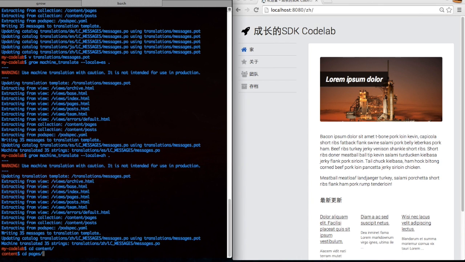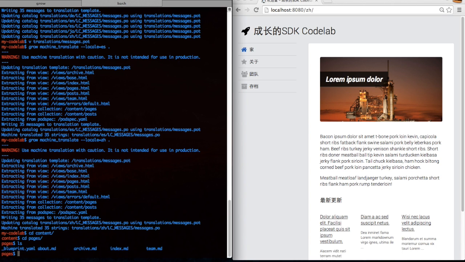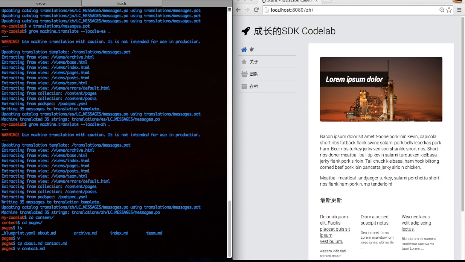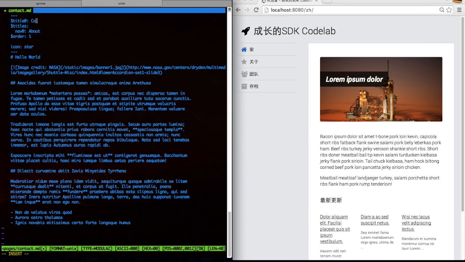Now let's illustrate adding a new page to our site. You can do this by simply adding a new content document. The menus and links are all automatically generated from the site structure. I'll add a new page and refresh the site, and you'll be able to see it added to the menu.